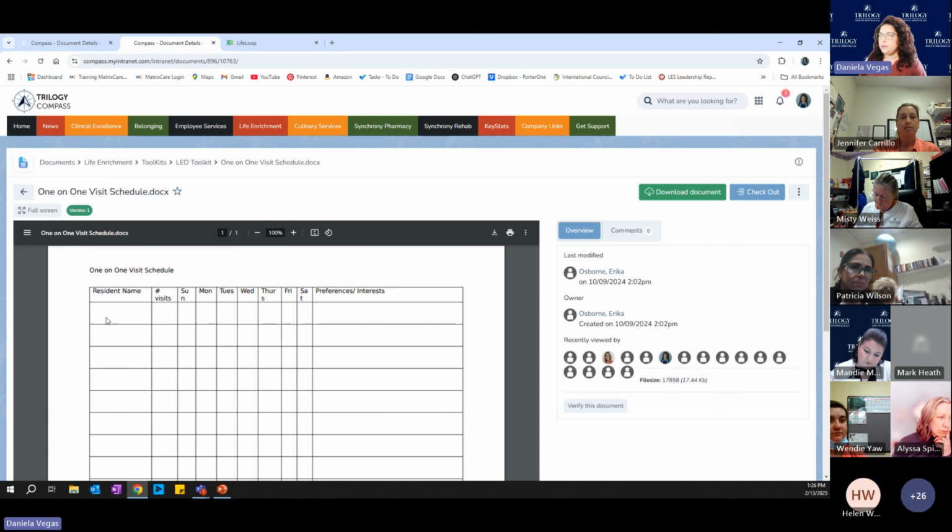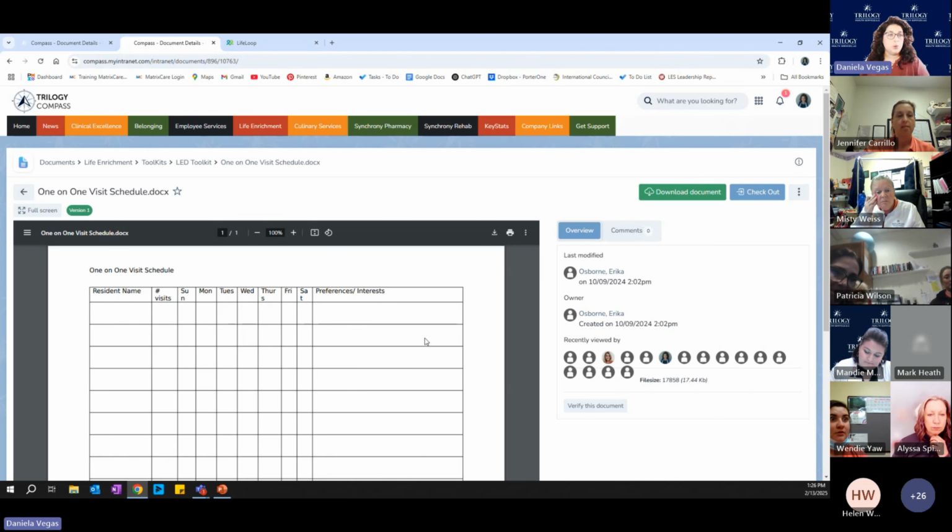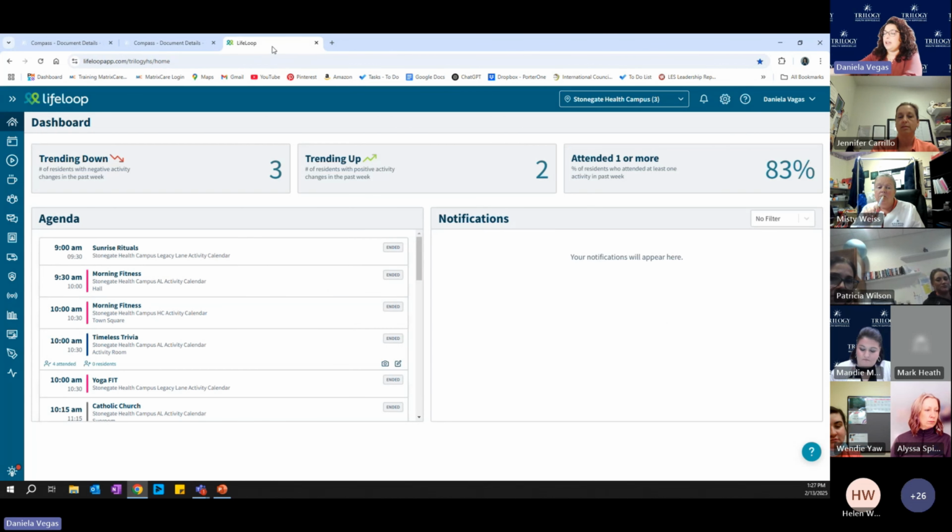I know a lot of you use it, having the resident's name and how many times a week we should be visiting them. And then this is a very awesome piece right here, because this is where we can write what that resident is interested in. So if I'm an LEA and I have to do a one-on-one with Susie, I can read really quickly that she likes country music and bird watching and talking about her family. So when I'm in her room, I can do those things instead of doing things that are not of interest to her, and then she's not engaged in the one-on-one.